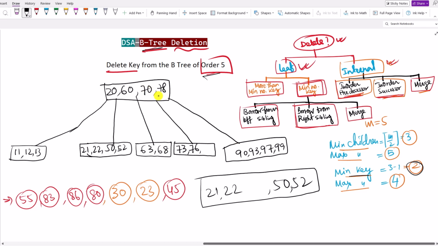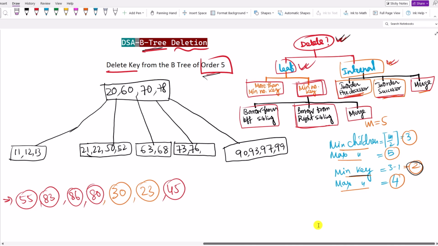So this is called the shrinking of height, where the height of the B tree is shrunk after the deletion. We have covered all of the different scenarios that can occur while trying to delete one particular node in a B tree. So hope you understand the complete deletion process.